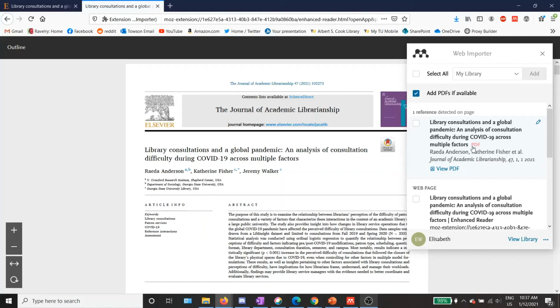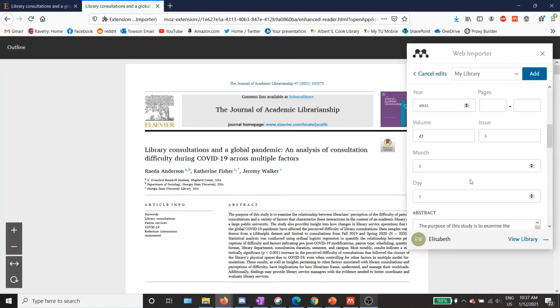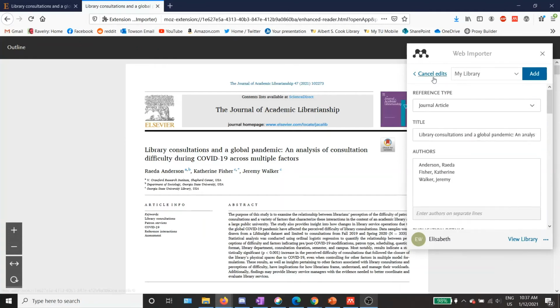If it didn't say PDF, then it would only be saving the reference, so that's a case where you would need to download the file on your own and then import it. But in this case, everything looks good. If I saw any glaring errors with the citation information here, I could click on this pencil icon and make some edits before I import it to my library, but that's something that I could change after importing as well. So in this case, I'm going to click Cancel Edits at the top.